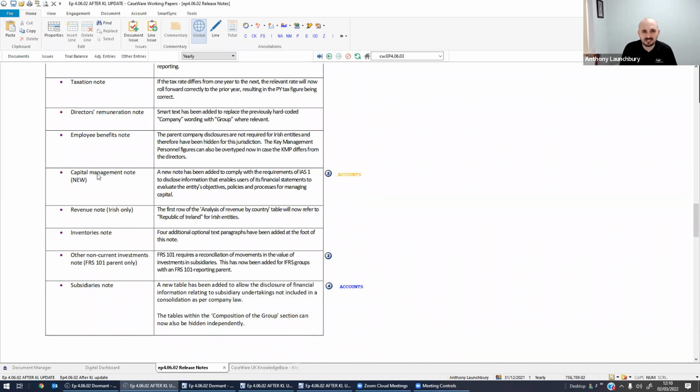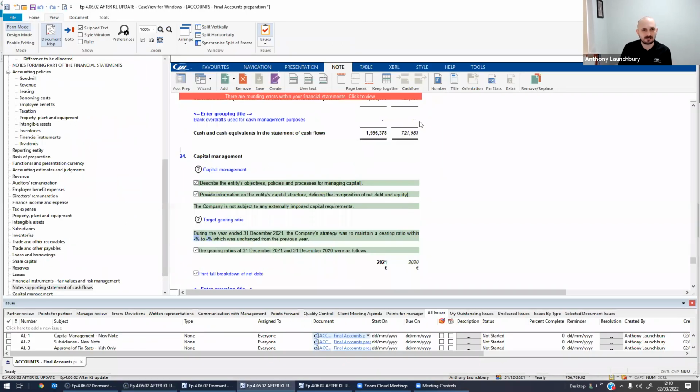But it's really there just to say, okay, how are you handling the capital of the entity, and obviously showing that responsibility. So what we can do here is, I'm just going to jump into the accounts. So let's go through and have a look at this note. Now, capital management note here.